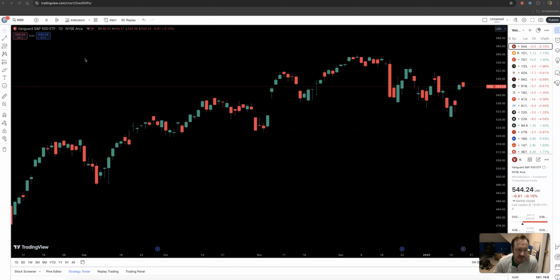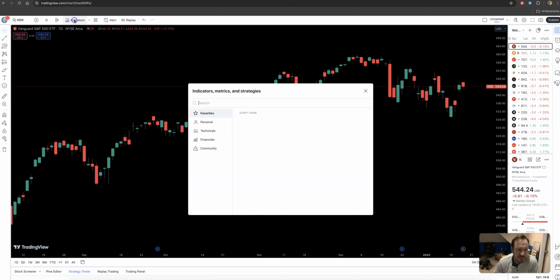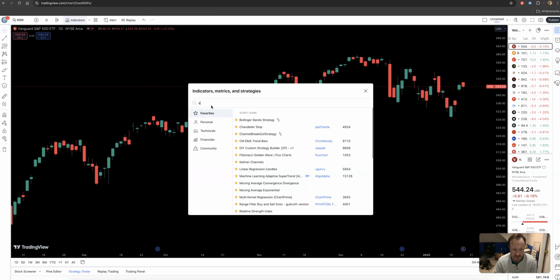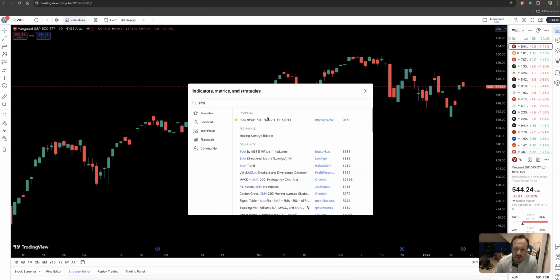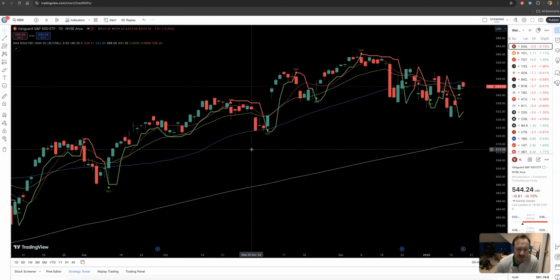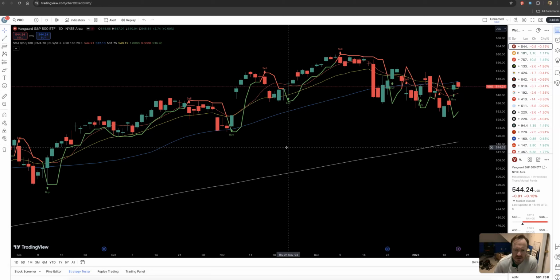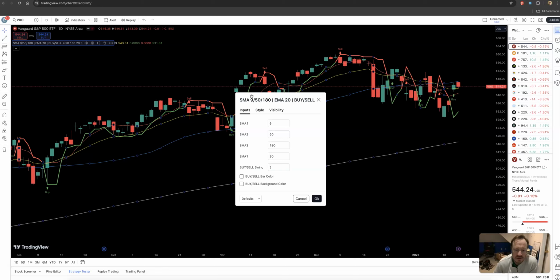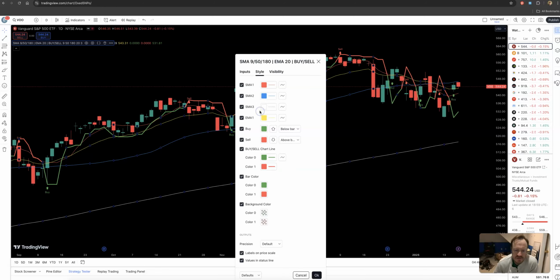So let's jump in. You're going to just simply click on indicators here, and we'll type in SMA 50 180, this one right here. And right off the bat, if you're new to trading or charts, you're going to be very confused. So let's clean this up. I clean it up more than I usually do. So you just go to settings here.